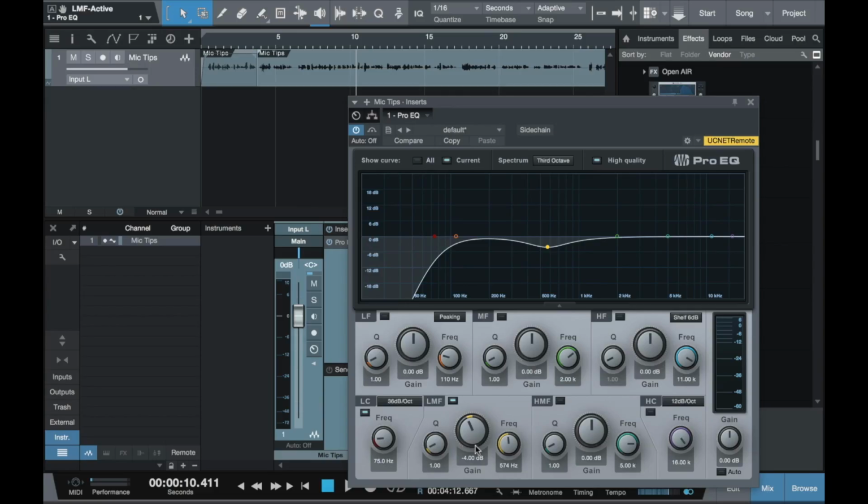Now, if I wanted to, I could add a little bit of airiness to my voice in the higher range of the frequency spectrum here. So just to show you what that sounds like, maybe I'll just leave this one at 5K. And I'll just boost that by 2. And let's go ahead and play that back a little bit.